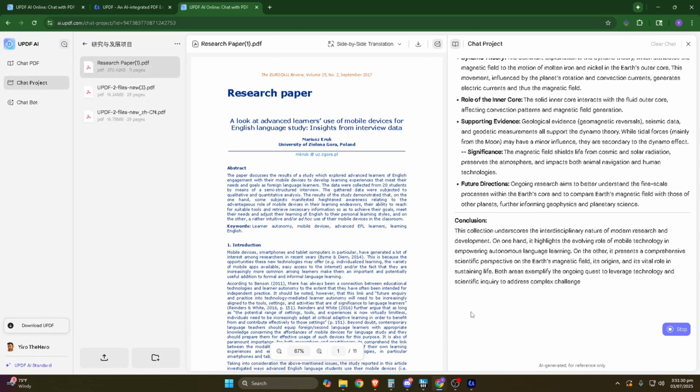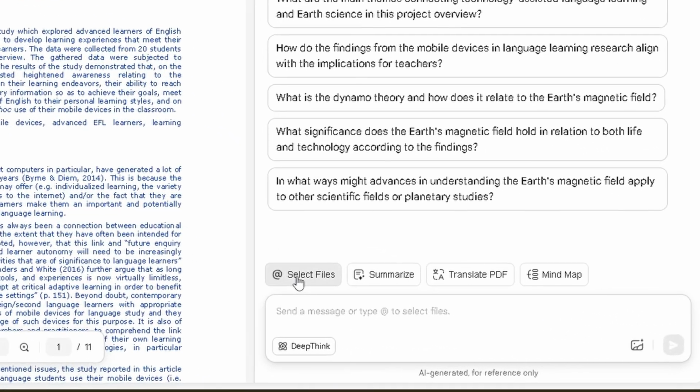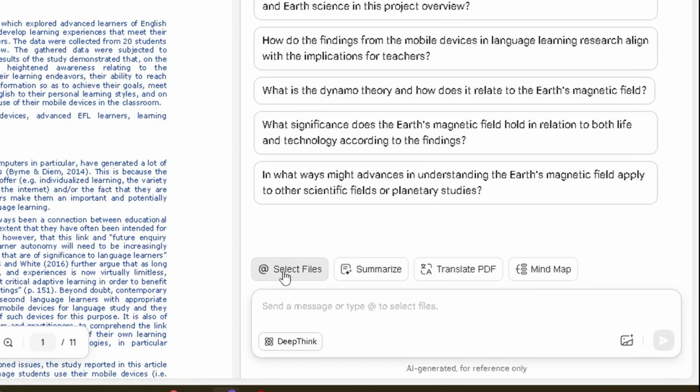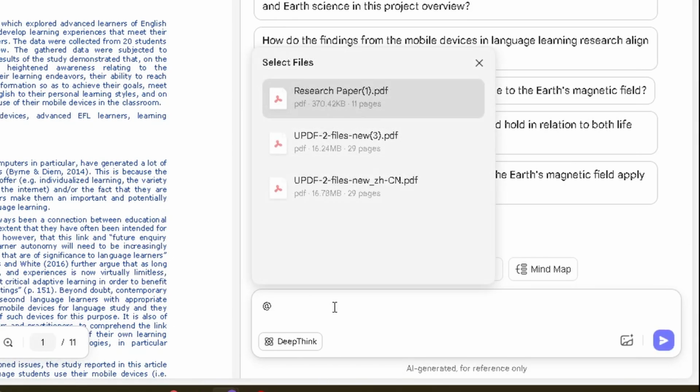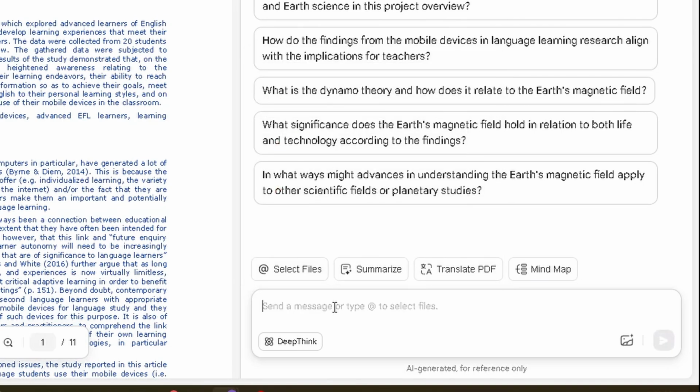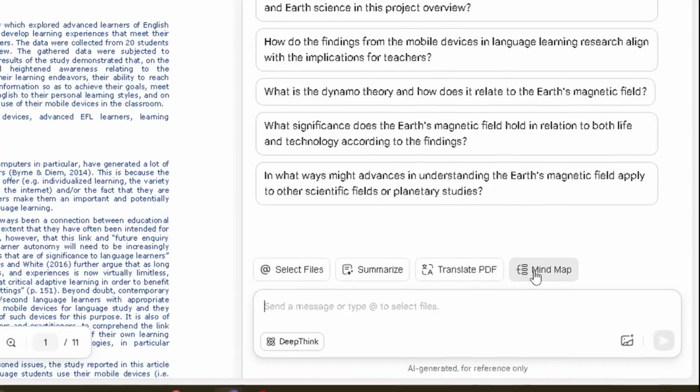Now ask anything related to all the uploaded files you want. However, to chat with a specific file, click At and pick the file you want. Then ask your question related to that file, and UPDF AI will reply. Same as in the chat PDF, you could also summarize, translate, convert PDF to mind map for specific PDF files.